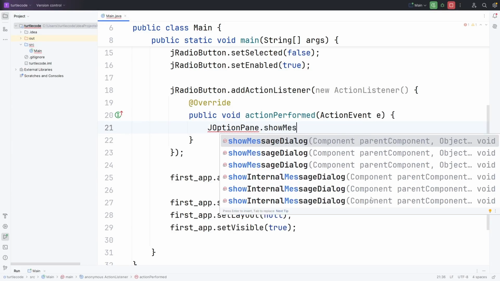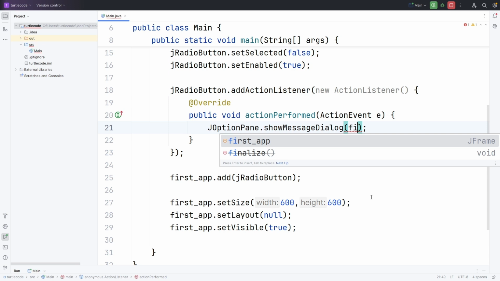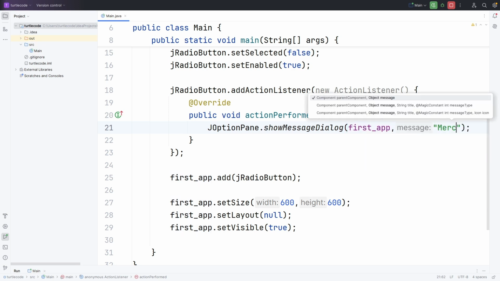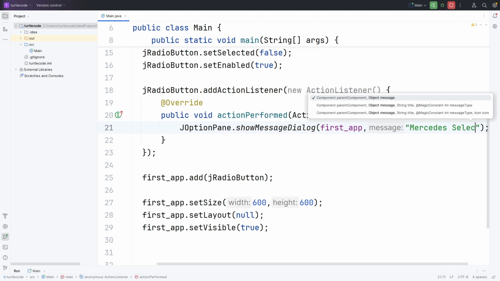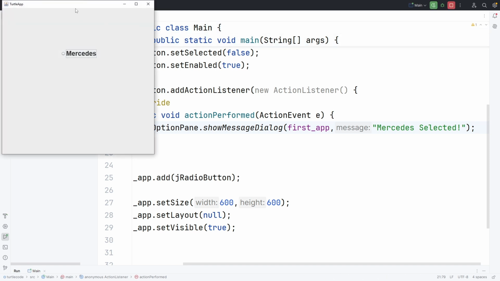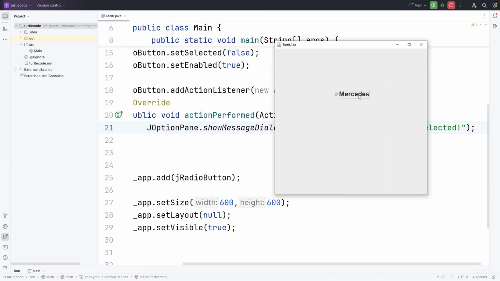I send two parameters to the method. The first parameter represents where the message will be displayed, and the second parameter represents the message itself. The message is displayed on the screen in every state of the radio button.